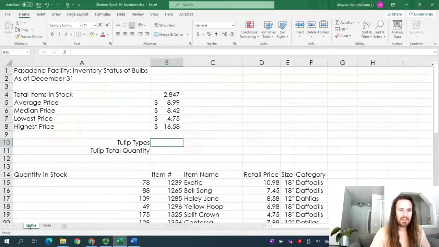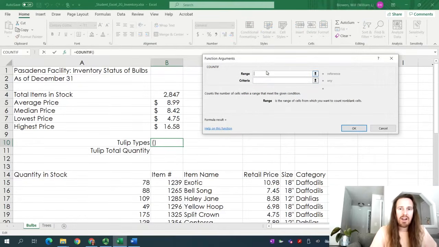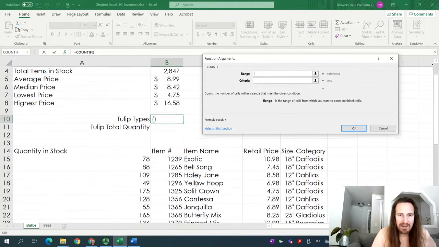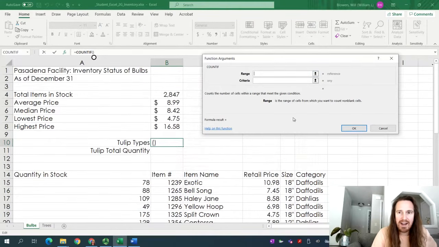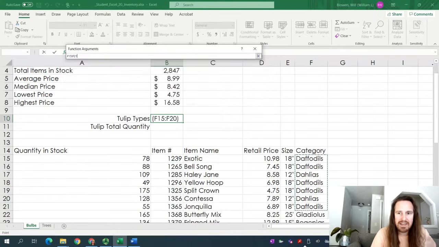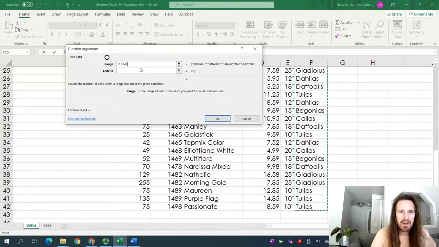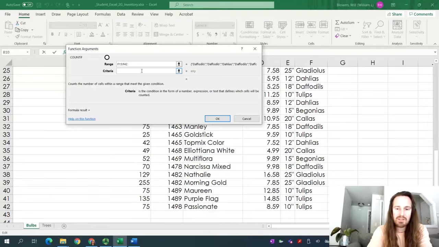So, in Excel, we're on Bulbs. We're going to count how many tulips there are. So this is great. Home tab, go ahead and click the FX button right here to insert a function. We'll type in COUNTIF and press Go. Double click right here on COUNTIF. Our range, so we're going to have a look right here. Aha, let me move this out of the way. Our range is going to be F15, hold it down, through F42. And our criteria is going to be tulips.